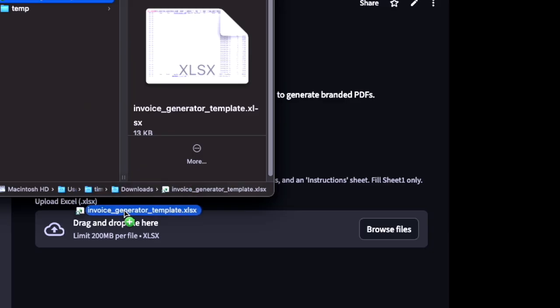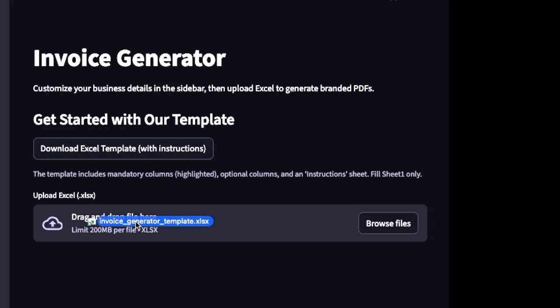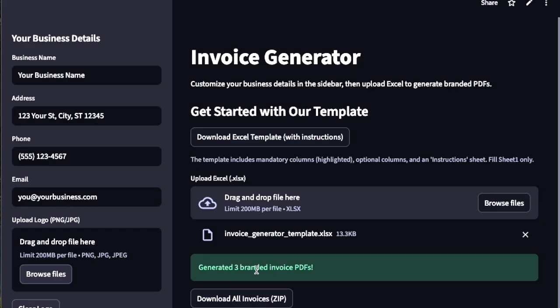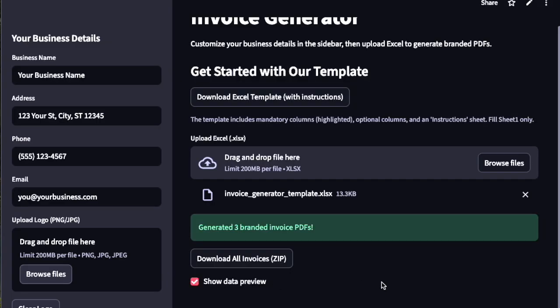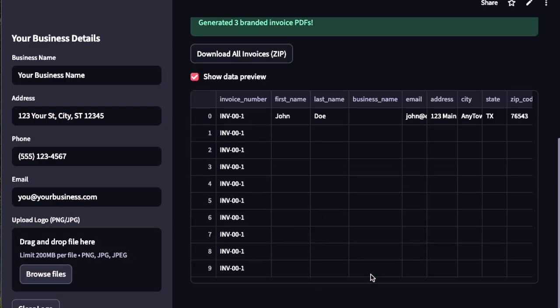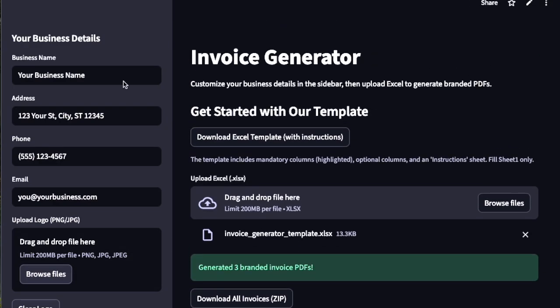Now we'll drag this onto the web page. And we can see that it's successfully loaded here. It's telling you that it's got 3 invoices. You can see a preview of the data if you would like. Now we'll go through the sidebar data. You can put your business name here, address, the phone number of your business, the email address of your business. You can put in a logo.